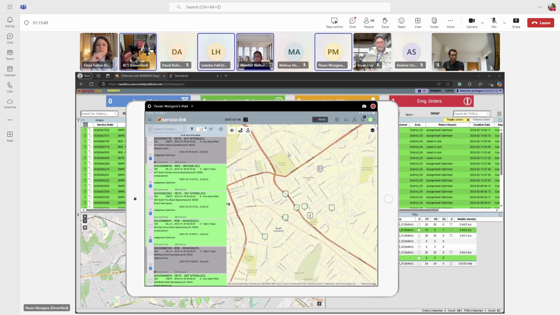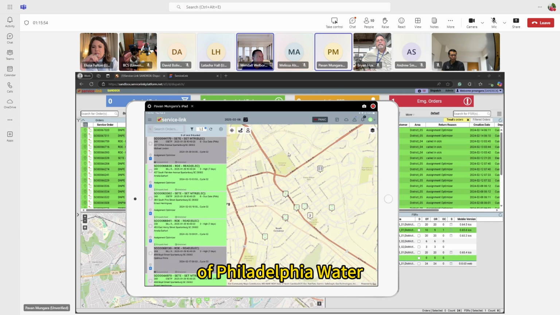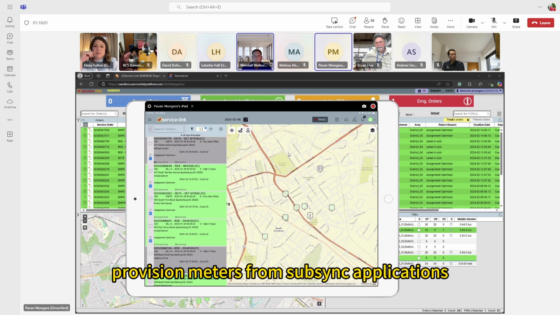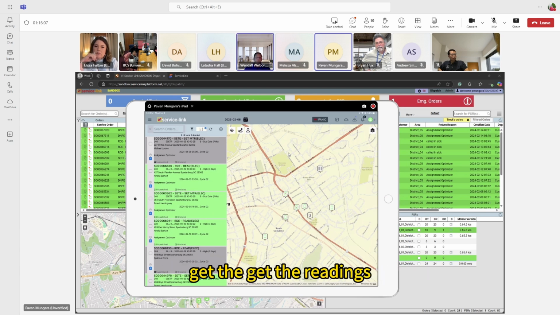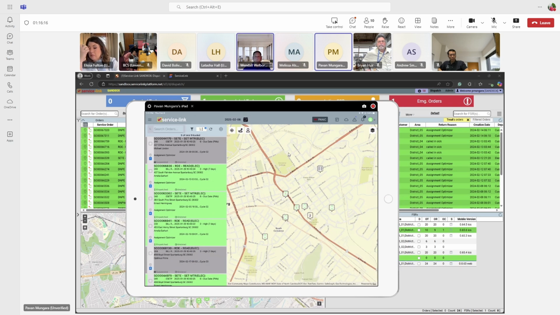Okay, perfect. So yeah, we have integration with Census. For example, Philadelphia Water deployed Census meters. So we can automatically get a read and provision the meters from the ServiceLink application. So if you're using a Command Link, if you're familiar with it, we can talk to Command Link and then get the readings from the workflow, so you don't have to manually type them in. We can also do the same thing with Itron meters. Does that answer your questions?